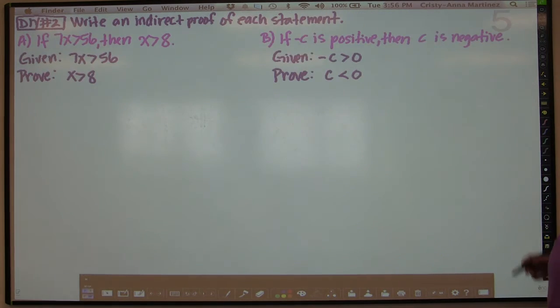So now I want you to try do-it-yourself number 2, both A and B. I've already kind of gotten started for you, and then we'll move on to another indirect proof.